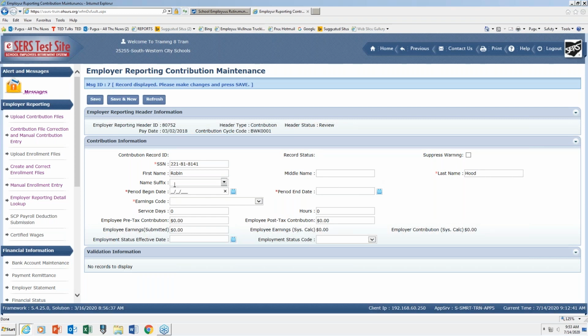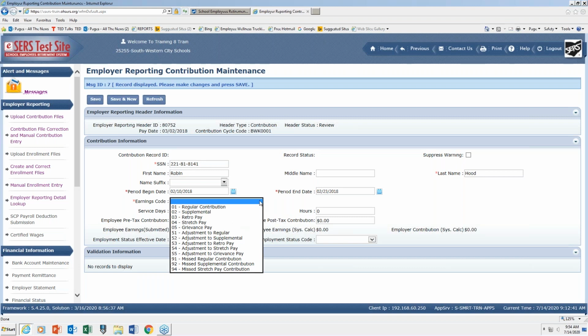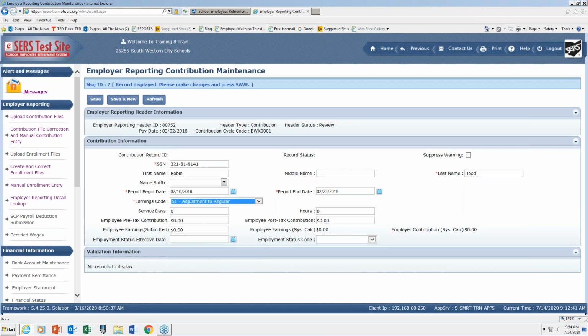Okay, and you always want to use the period begin date and end date that you want to take this money away from or put it into. So in this case, I am taking the money away from the period of and the end date. Okay, and the earnings code is going to be a 51 because this contribution was reported as a regular contribution, so I'm doing an adjustment to a regular contribution.